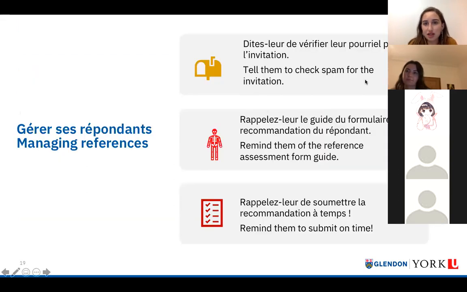Managing references. So I showed you that you have to email the references so that they get wind of it themselves, and they get a pin or something to then submit the application through the portal. They do it so that you can't see the application itself. So tell them to check their spam folder for the invitation. I'll show you what it looks like. And then, yeah, just remind them about the actual form, right? So check your spam, remind them.